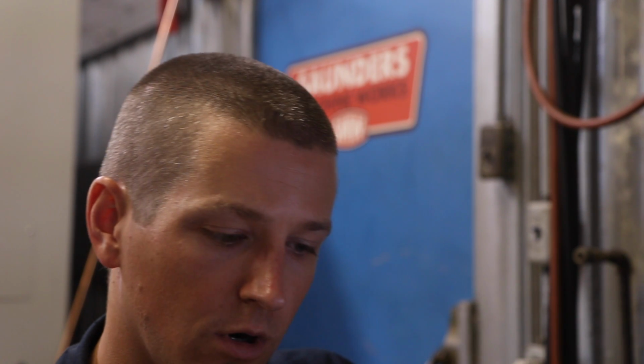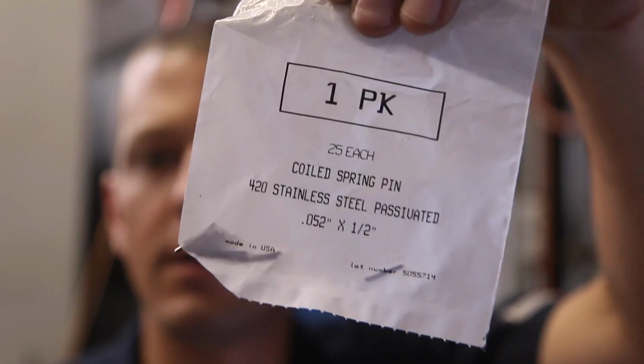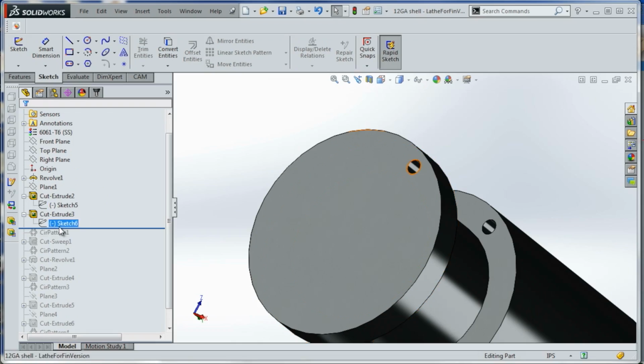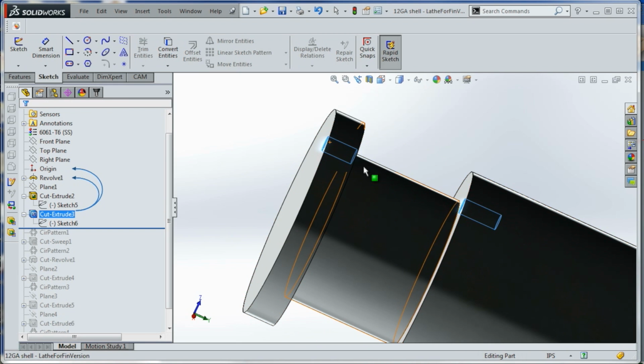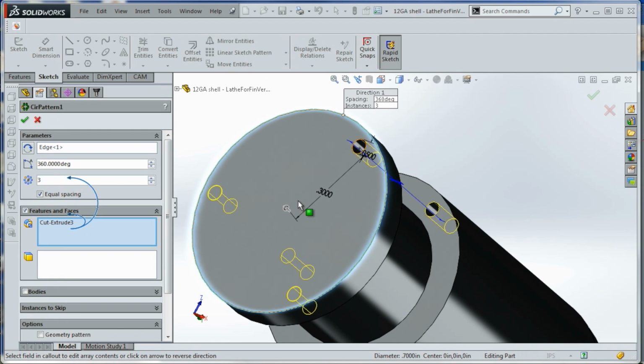These dowel pins were 0.052 that we got on McMaster-Carr. So we used a number 53 drill to drill out the actual fin. That's a clearance fit, and then we use a number 55 drill for a good press fit on this hole right here. We're going through just far enough to make sure we hold that pin through both sides of the flanges here, and then we do a circular pattern, which just repeats that along the full rotation in three equal spaces.